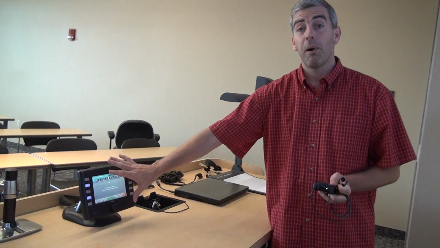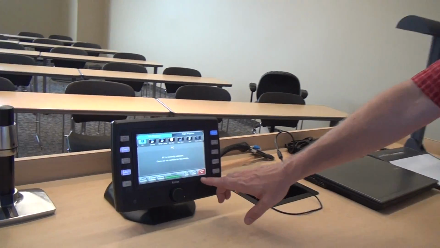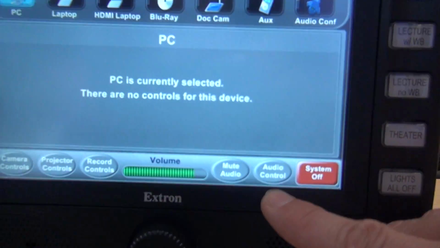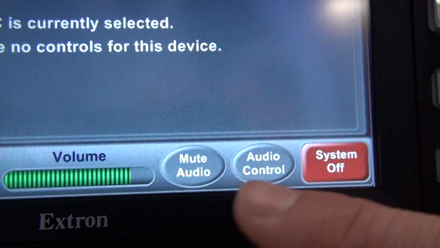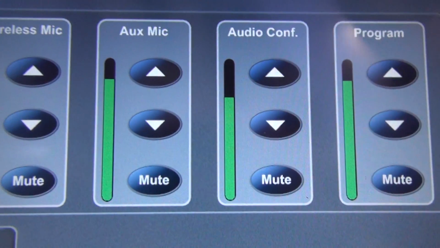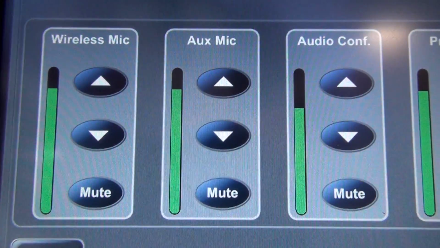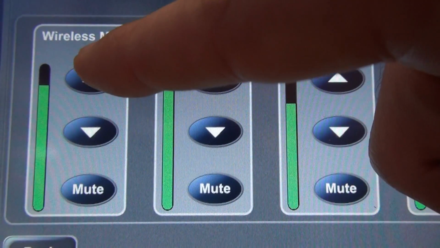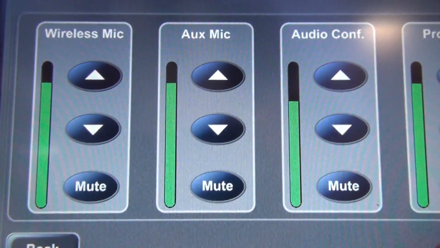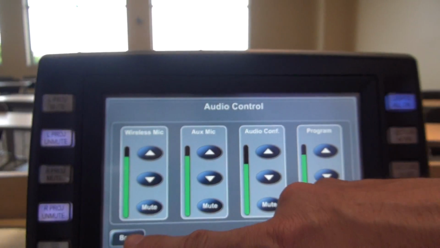Now that our system is all powered up, I can also come over here, and in the bottom we have a button labeled Audio Control. When I press that button, the audio controls come up, and on the left-hand side is our wireless microphone area, and I can turn it up or turn it down. I can mute it, and when I'm all done, I press the back button to get back to the main menu.